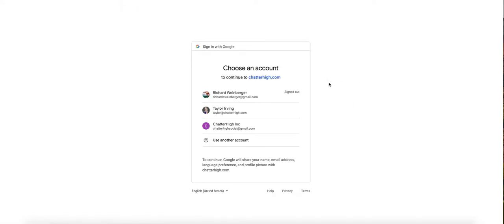A list of your accounts should populate here. If you don't see your account, you can click on Use Another Account and fill in the information. I'm going to go ahead and select this one. It may ask you to verify your password for the email account here.